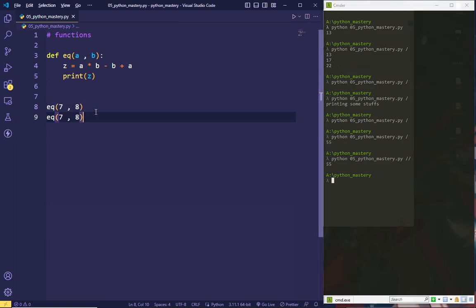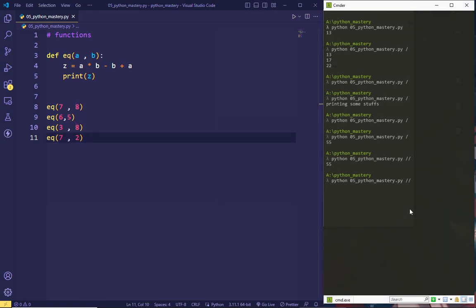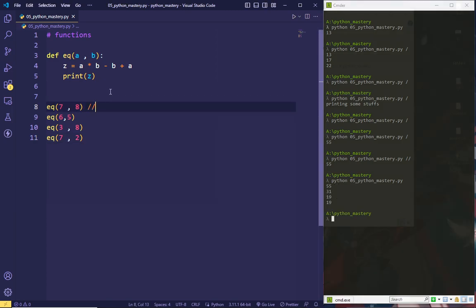Now if I copy this function 3 more times, and I'm just going to change the values, let's say 6,5 and 3,8 and 7,2. So now if I print this function, you will see all the things will do. 55 for the first one, and the rest: 31 for the second one, 19 for the third one, and also 19 for the fourth one. Okay, so let me just clear it out.